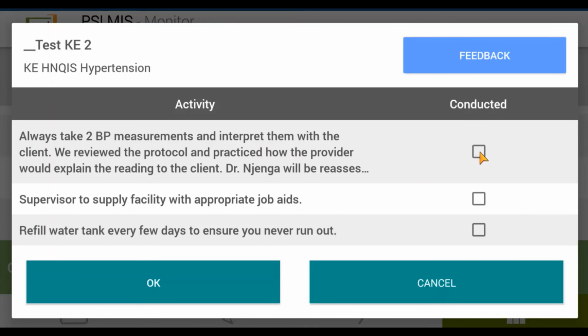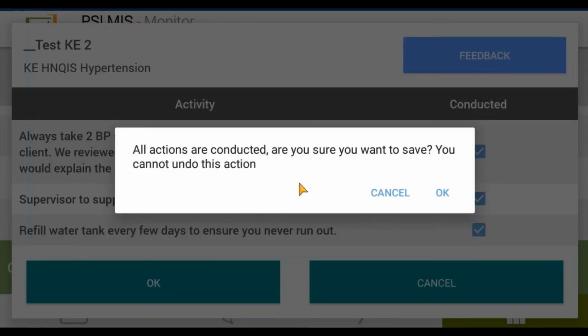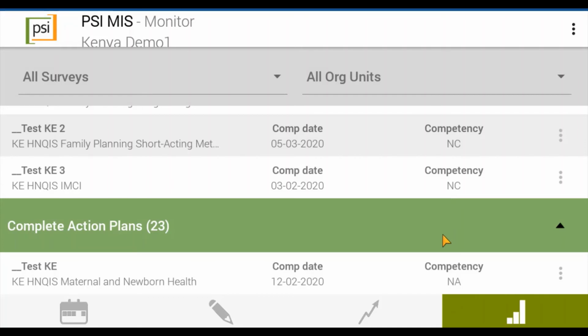So let's say it's a week later, and I've conducted all of these activities. I tick each of these boxes and select OK. It lets me know that once I save this, I cannot undo this action. That's OK. And it bounces it to completed action plans.